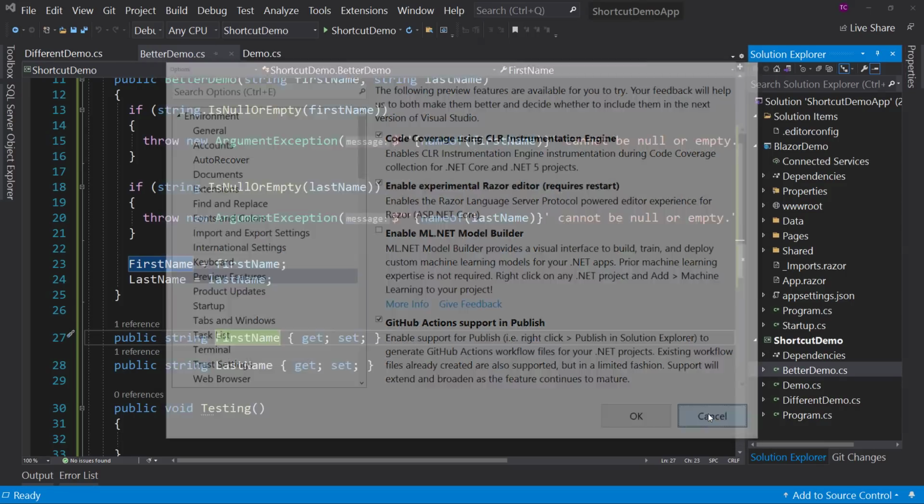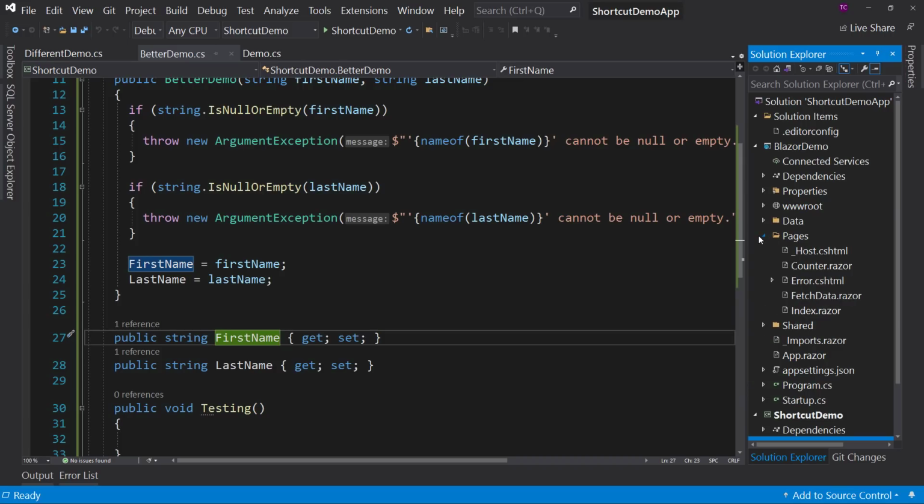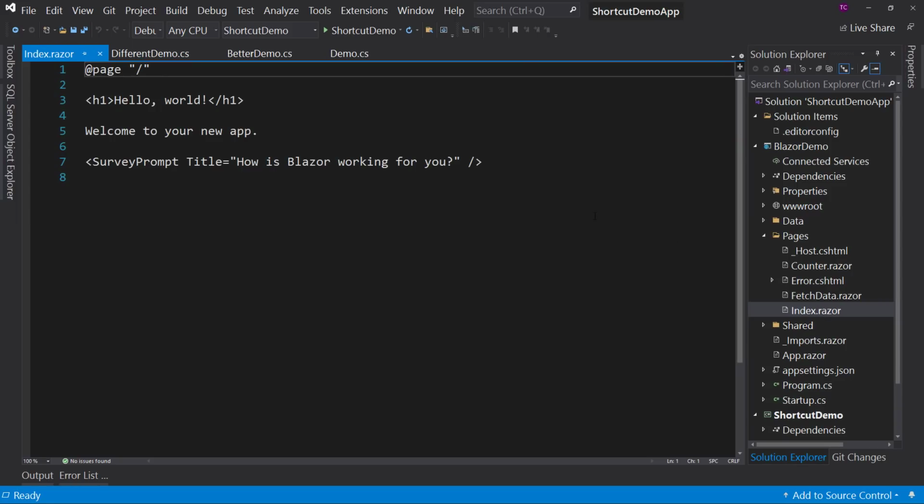Okay, so this does require a restart of Visual Studio, which I did. All right. Now, if we go over to, let's go over to the index page.